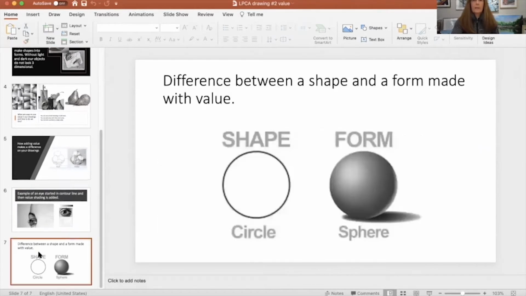So once again, here's the difference between a shape, which you all can make. Here's a circle shape, and a form. So the circle becomes the form by the use of value. So value is so important in drawing, and I'm really looking forward to sharing how to use value and how to draw value with you. Now I'd like to share a short video about value.